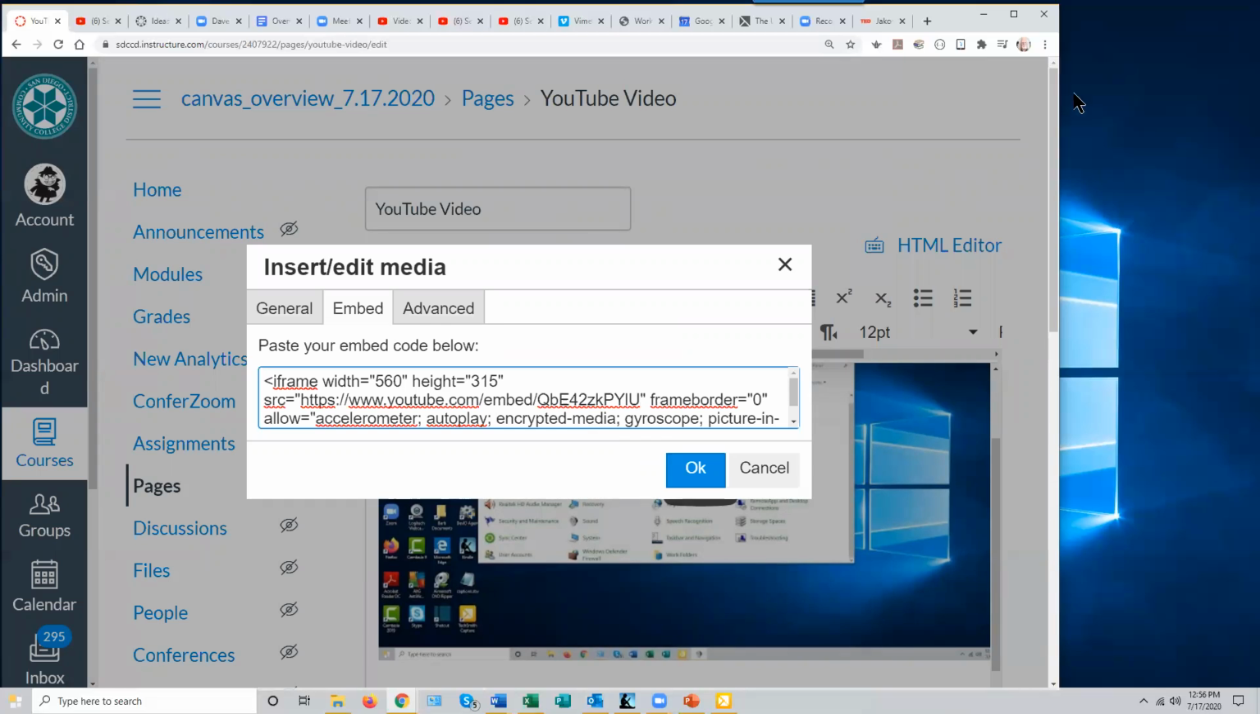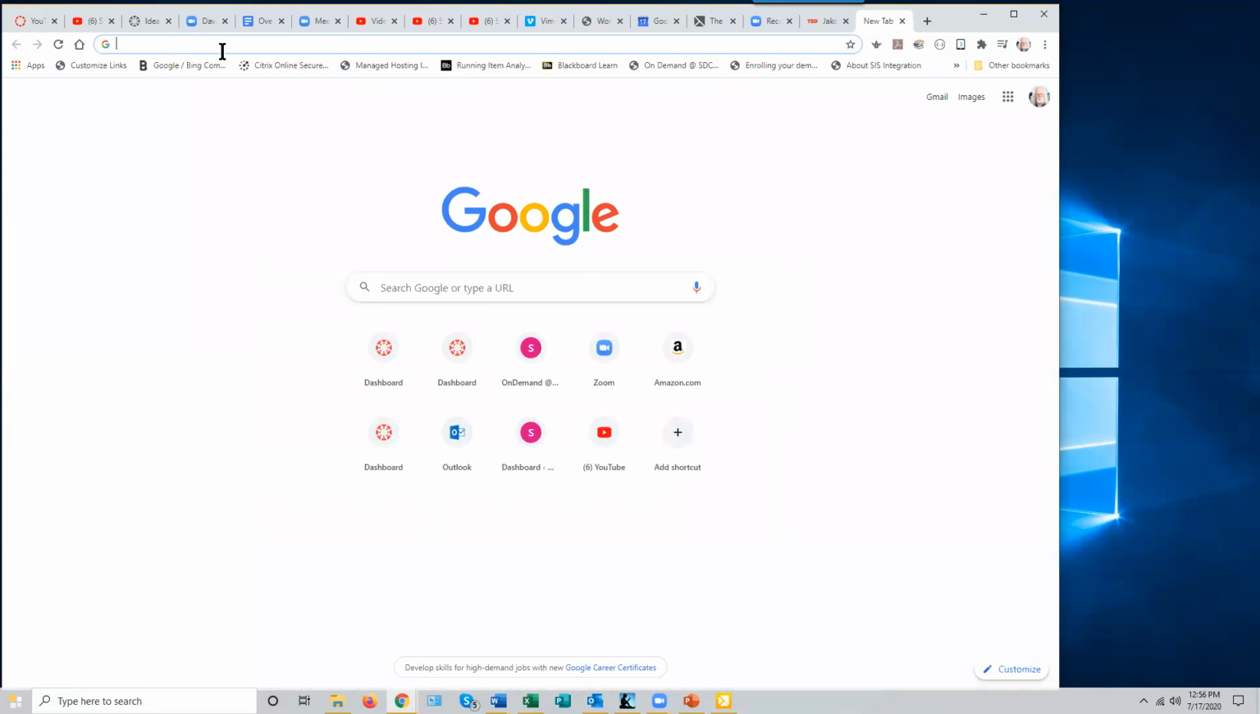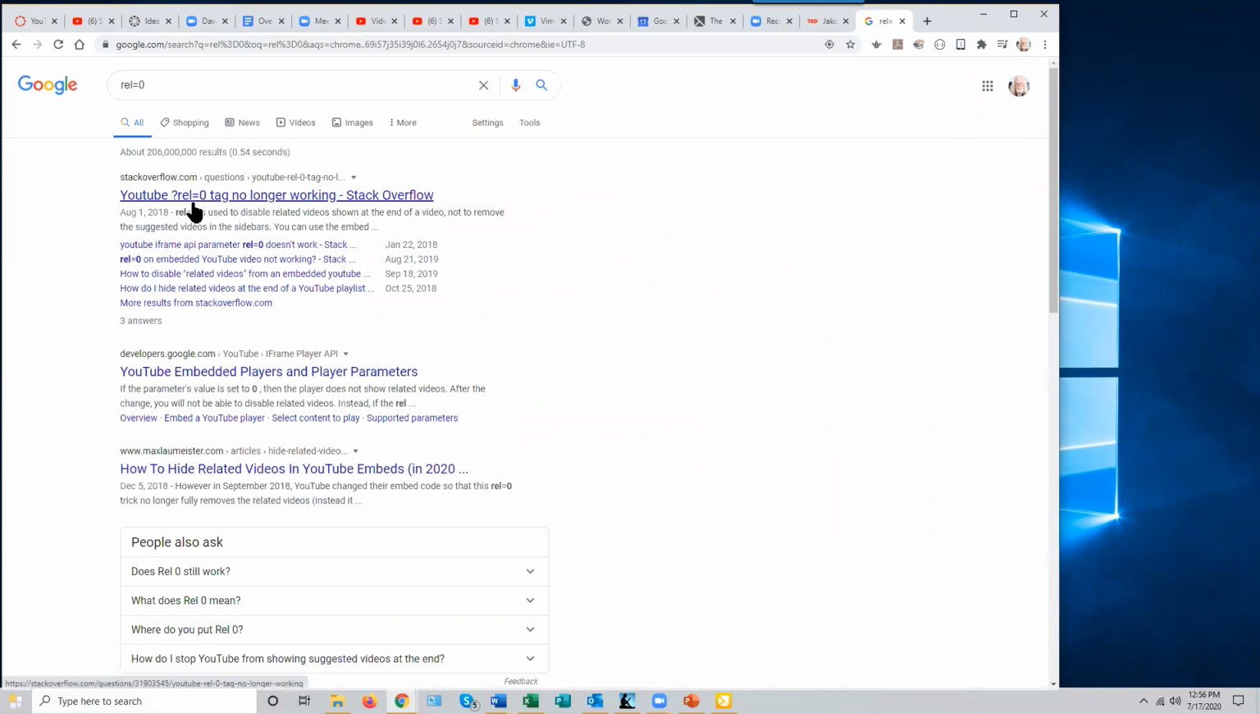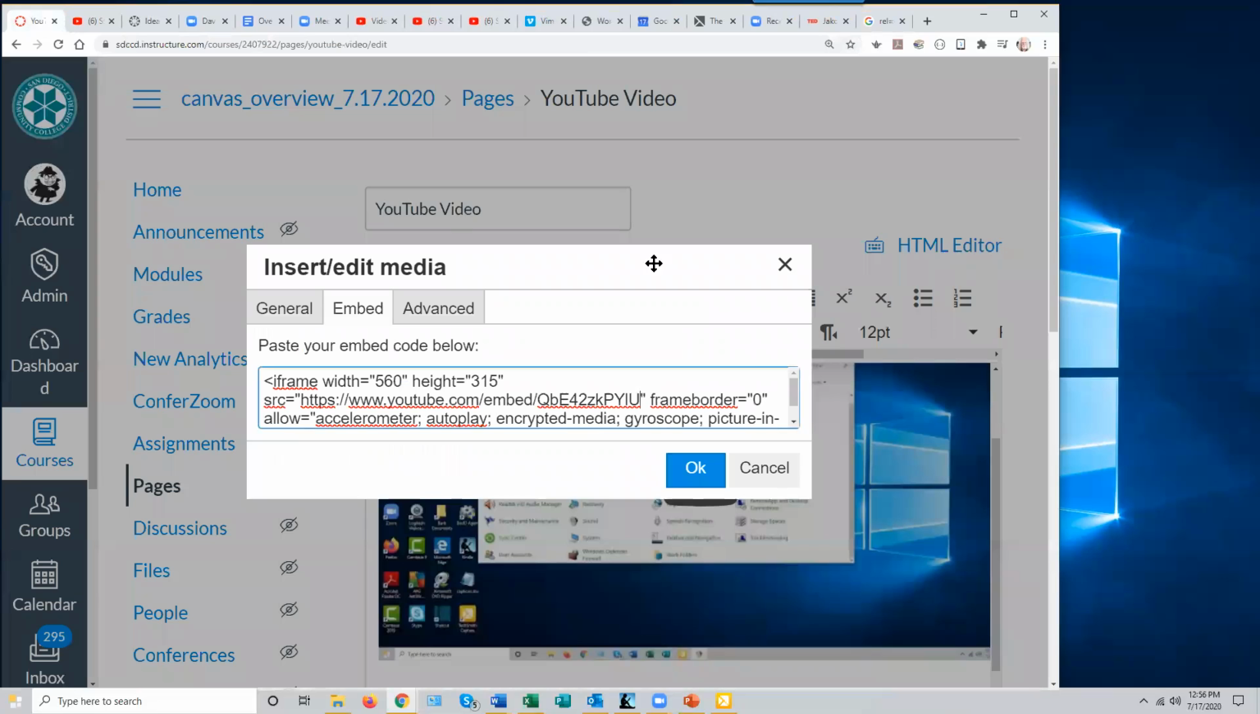Let me think. I think it's, let me make sure I remember this correctly. Oh, that's a question mark, actually. Question mark REL equals 0. Yeah, that's it. As far as I know, it's still working, despite that post. Right at the end of that URL, you type question mark REL equals 0. Just that. You have to type it exactly.